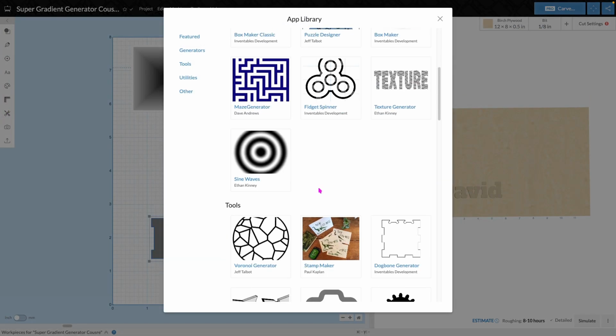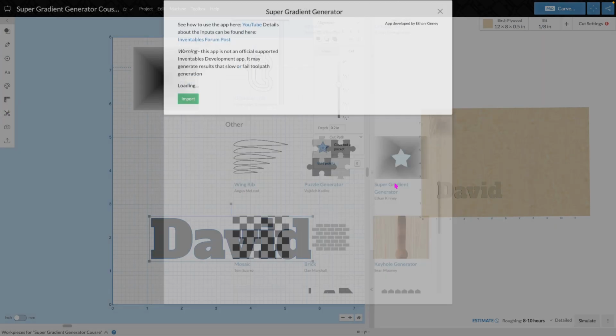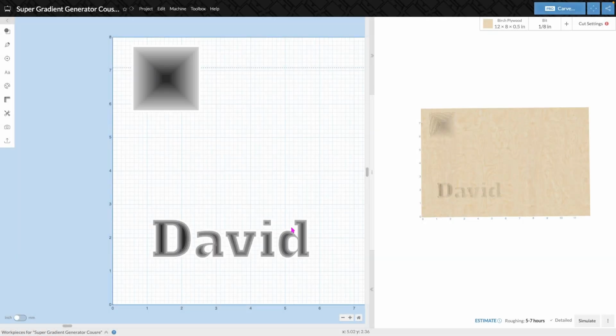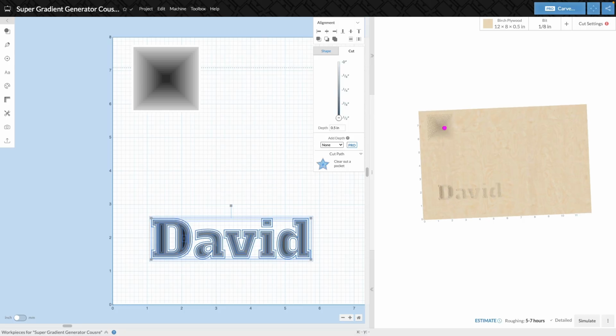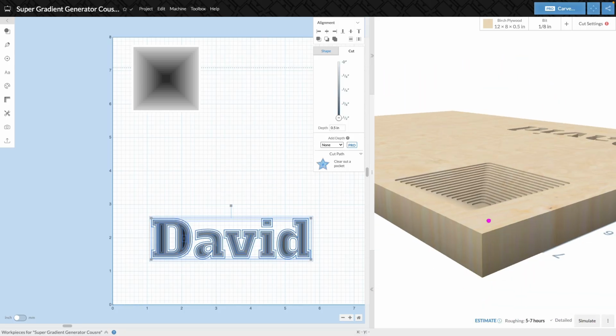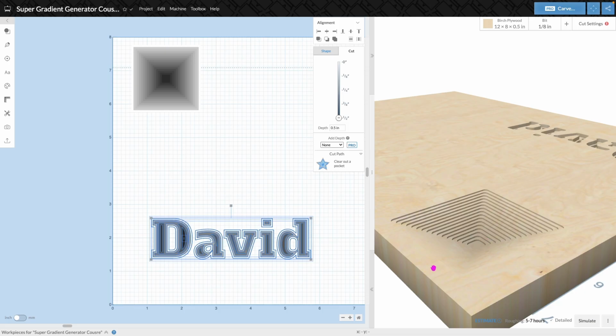I can then go to the apps, super gradient generator, and it will do it with my text. And I'm going to change the steps to something a little more minimal here. Then I can import it, and that's the super gradient generator. And if we look at it here on the 3D preview, we can see it's just a bunch of steps down to the depth that I've set. And that's just a little bit more about the super gradient generator.